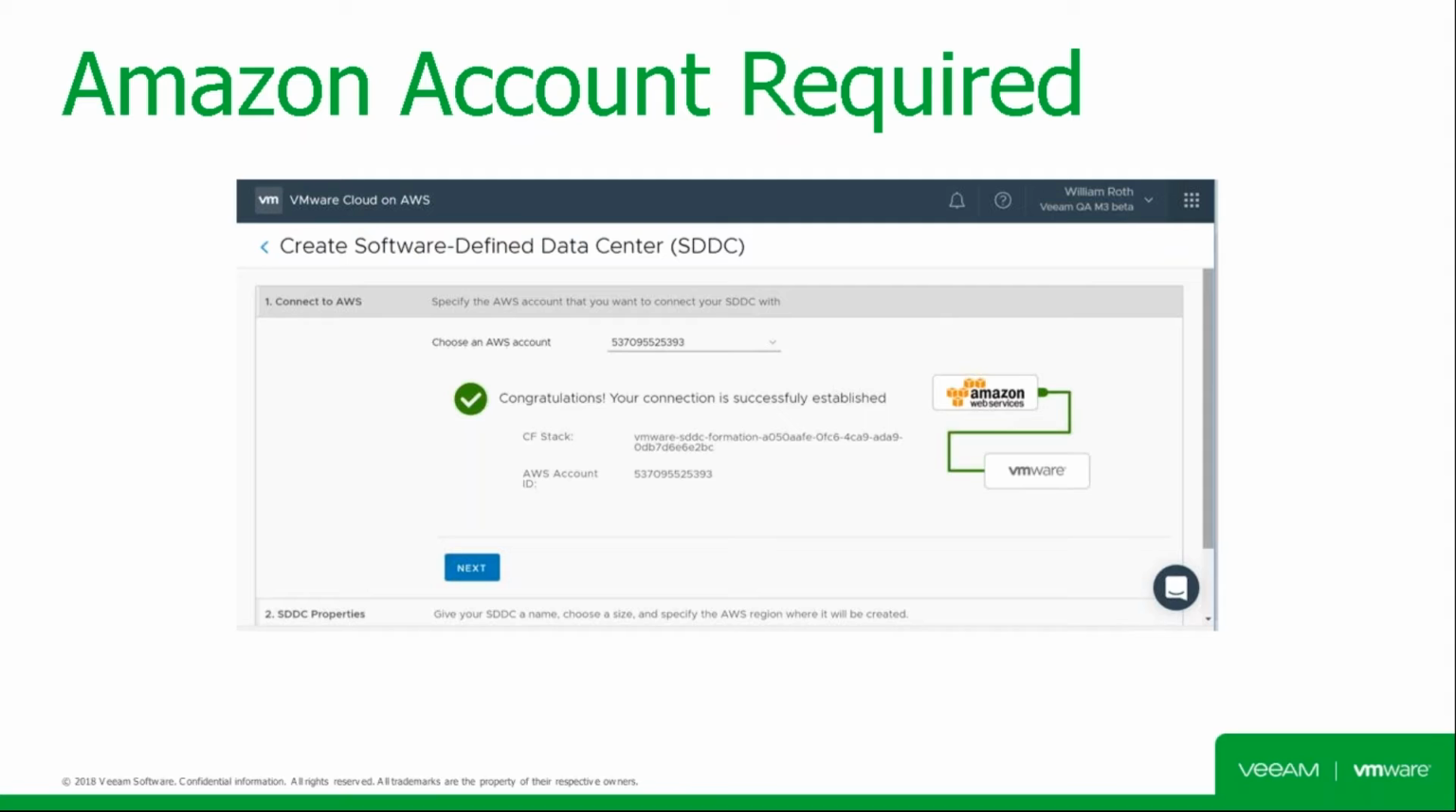What we get here is a very easy to use dialog that says you've established the connection, and essentially what you'll do is plug in your AWS account ID, and then click next. So let's go to the next slide, George.